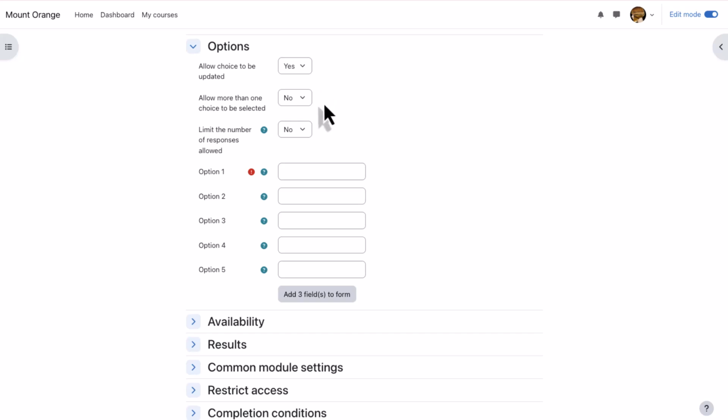You can enable the setting to allow participants to make more than one selection if you think it's appropriate, for example when choosing preferred meeting times. If we limit the number of responses allowed, then only a certain number may choose each option. This might be useful if you need to put students into groups, or simply if you want to give them all a chocolate bar and you only have 10 of one particular type of chocolate bar.